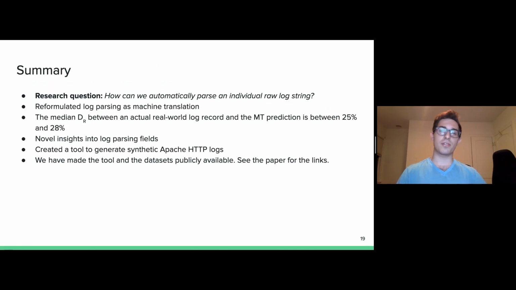To answer a research question, we reformulated log parsing as a machine translation task and explored 3 machine translation architectures. We showed that models based on an LSTM architecture were the most promising. Moreover, the model trained on randomly generated log records was able to partially parse log records in a format that it had not witnessed before during training, implying that parsing individual strings with machine translation is possible.